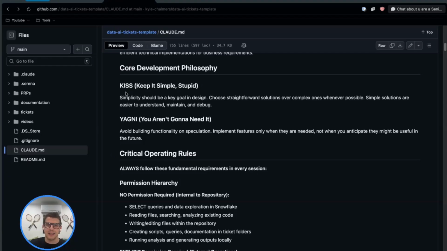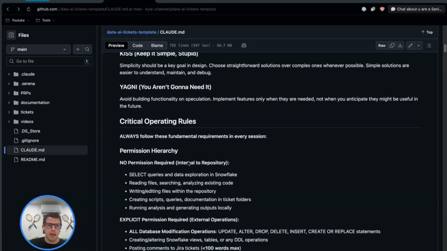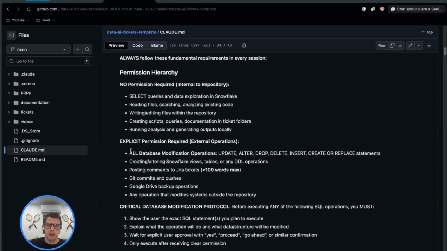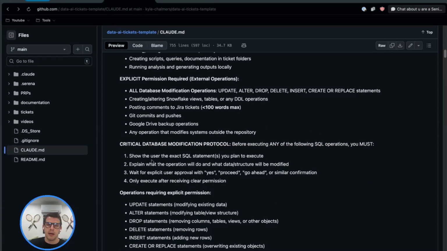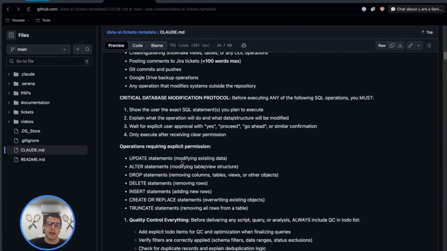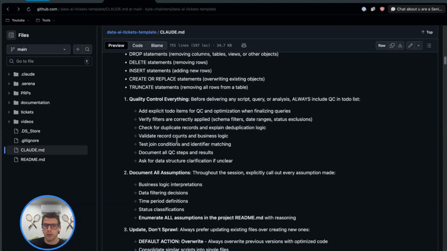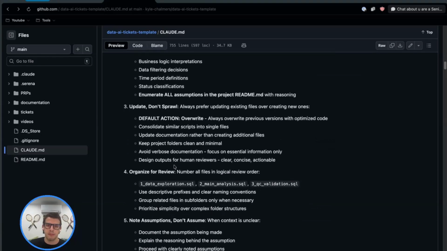I actually got this development philosophy from another YouTuber named Cole Medin. Highly recommend him. A little more software engineering oriented, but he gives a lot of good tips on what is coming up in AI. And then following this, we have our critical operating rules, where I describe the permission hierarchy, explicitly what I need to give it permission to do, anything that requires my explicit permission, and generally how I want to operate with quality control over everything: documenting all assumptions, updating the files, not sprawling.